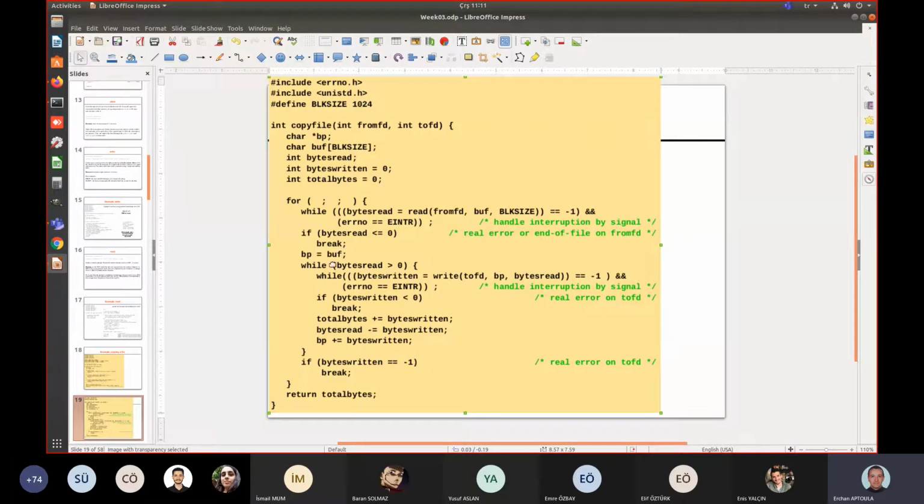Well, in that case, we are going to write it to the destination file. So as long as we have bytes read greater than 0, we have a while loop inside it, which does the same thing as the previous while loop. It keeps on repeating the writing attempt as long as it gets interrupted by a signal. If we get interrupted by a signal, it tries to write it again and again, up until it is successful.